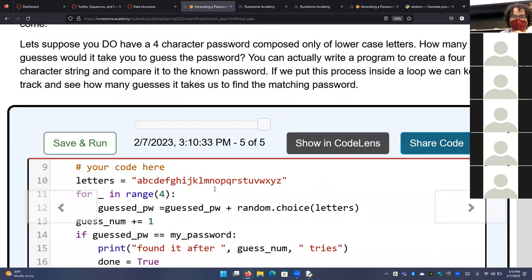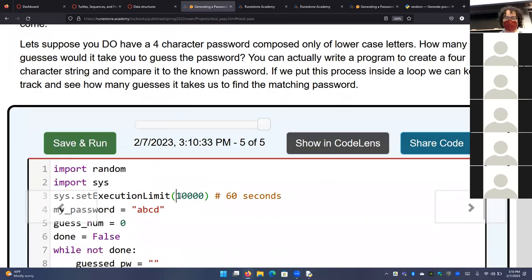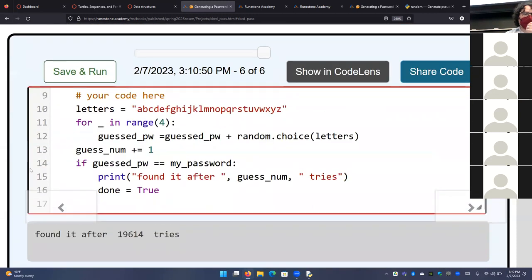Okay, so it exceeded the time limit. Let's go ahead and set that back to the 60-second time limit. The issue with guessing things like this, oh, it went very quickly this time, 19,614. So run it. The issue with guessing things like this is that it's a bit swingy.